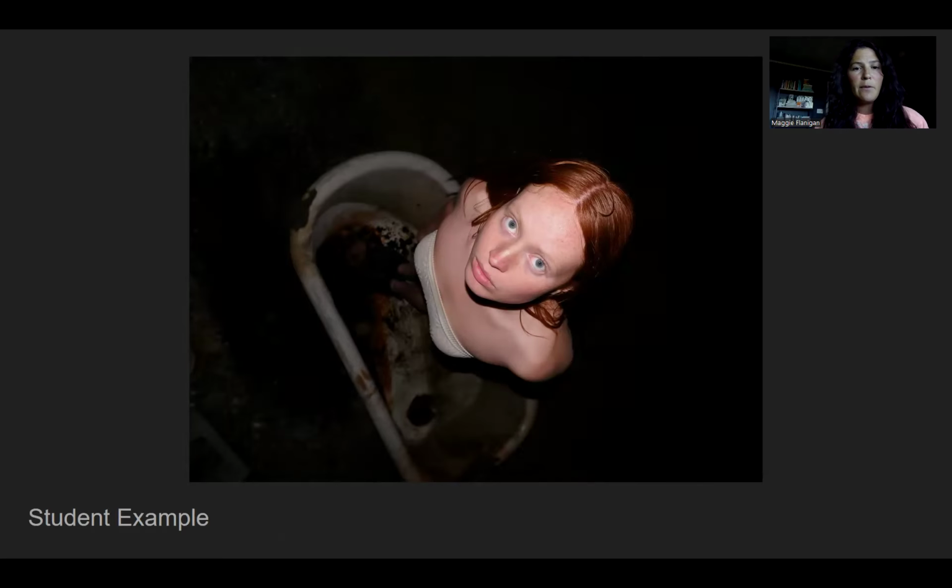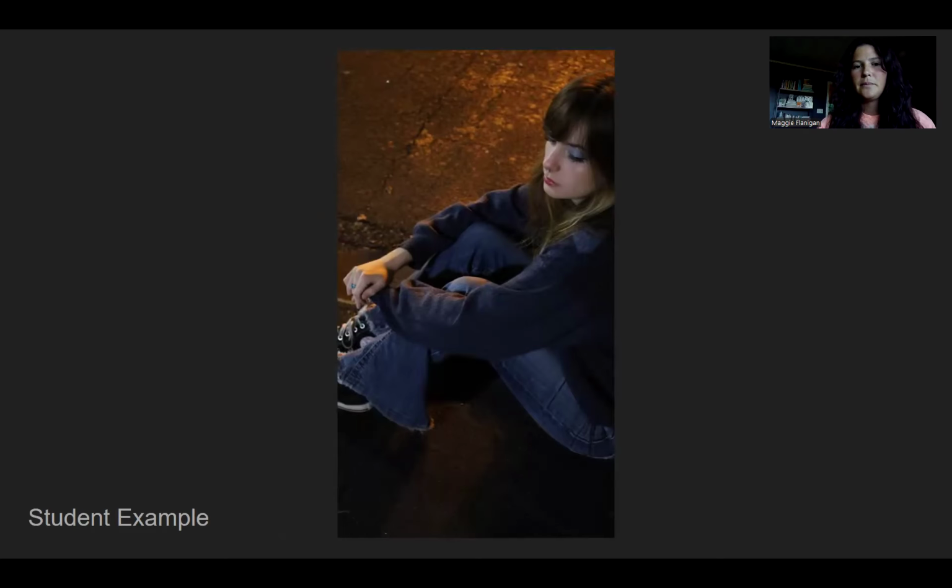This is a great example from a student. So there's someone really high above them. This also has a really dramatic sense of light that's making the subject very clear in the image. A much more subtle version, standing just slightly above this figure.